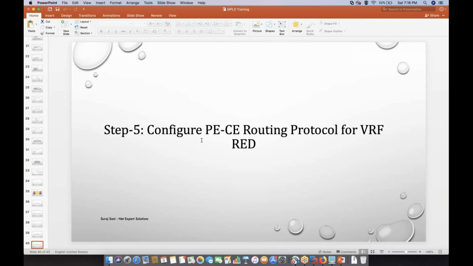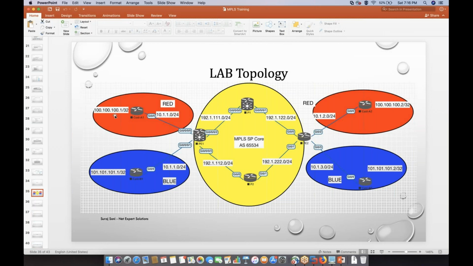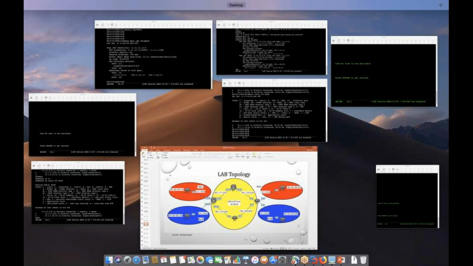So this is done. Step 5 is configure PE-CE routing protocol for VRF red. So let's configure. We are going to concentrate on VRF red first of all, then we'll move to the blue one. Otherwise, steps will be messed up. I want to show you clearly, one by one, the steps for one VPN setup, so that it will be crystal clear in your mind. So I'm going to perform the routing between PE and CE for the red customer. First of all, I'm going to perform between A1 and PE1. I'm going to use EIGRP for customer red.